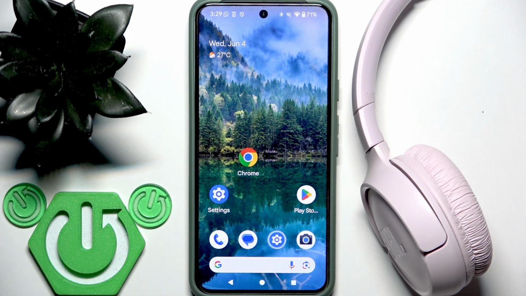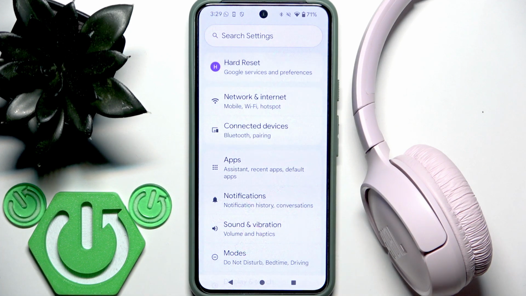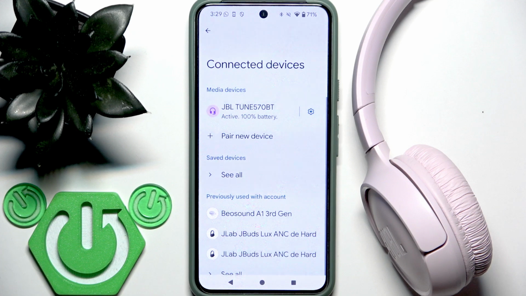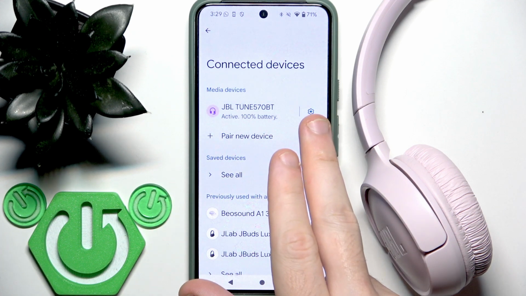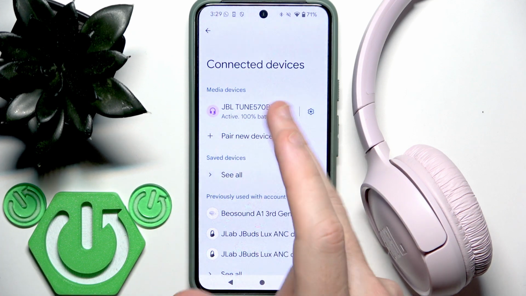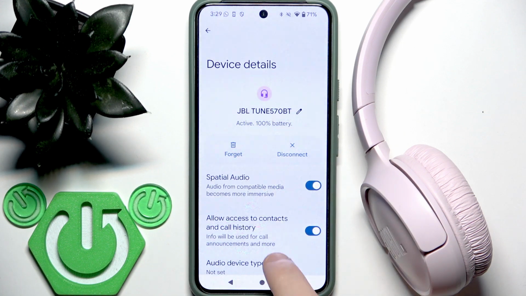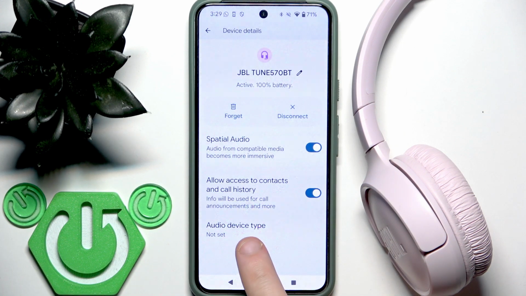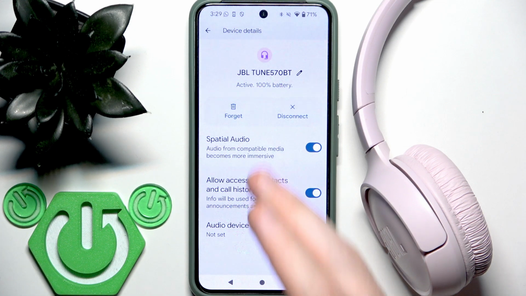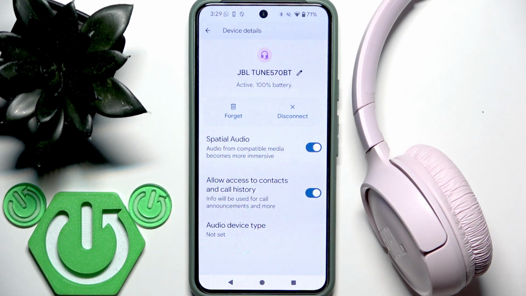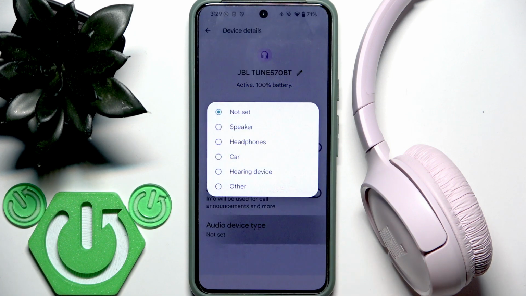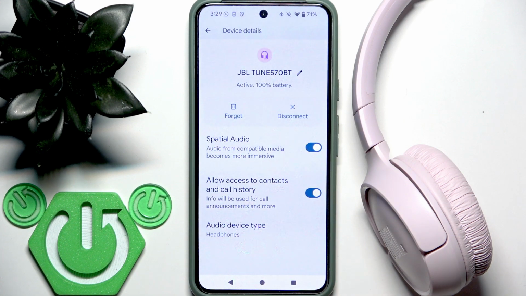You have to start by opening Settings and then going to Connected devices. Now click the settings icon next to your headphones in the device list. And right here, at this time I have it at the bottom, but normally I have it at the beginning. So now we need to tap on it and then select Headphones. And as you can see, we just changed it.